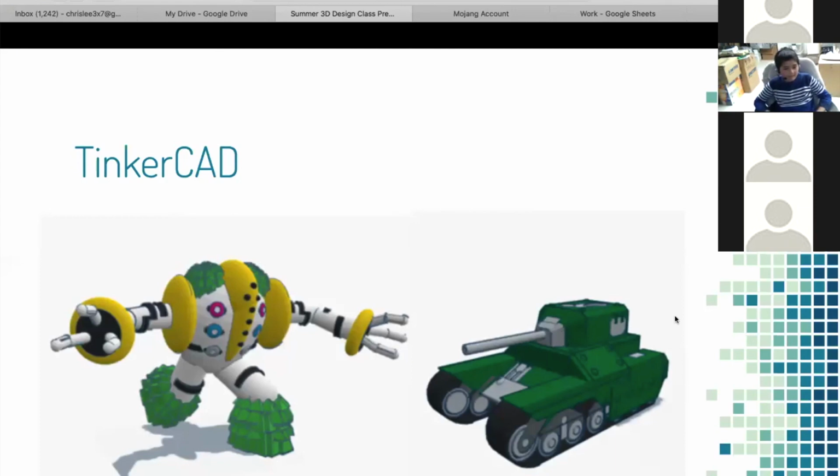This one, does anyone know what this one is? No? Well, it's a tank, obviously. It's from a game that I used to play called Tanky Online. It's kind of dead now, but I used to play this game. But this is basically the type of stuff you can do, right? You can add color to different things, and then you can make whatever you want.